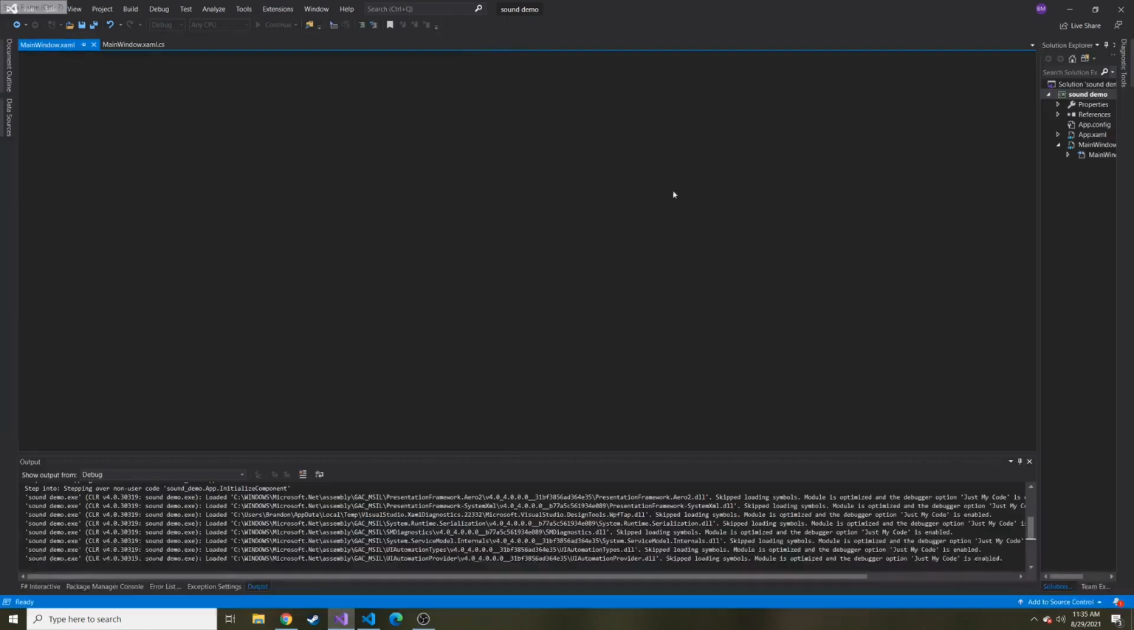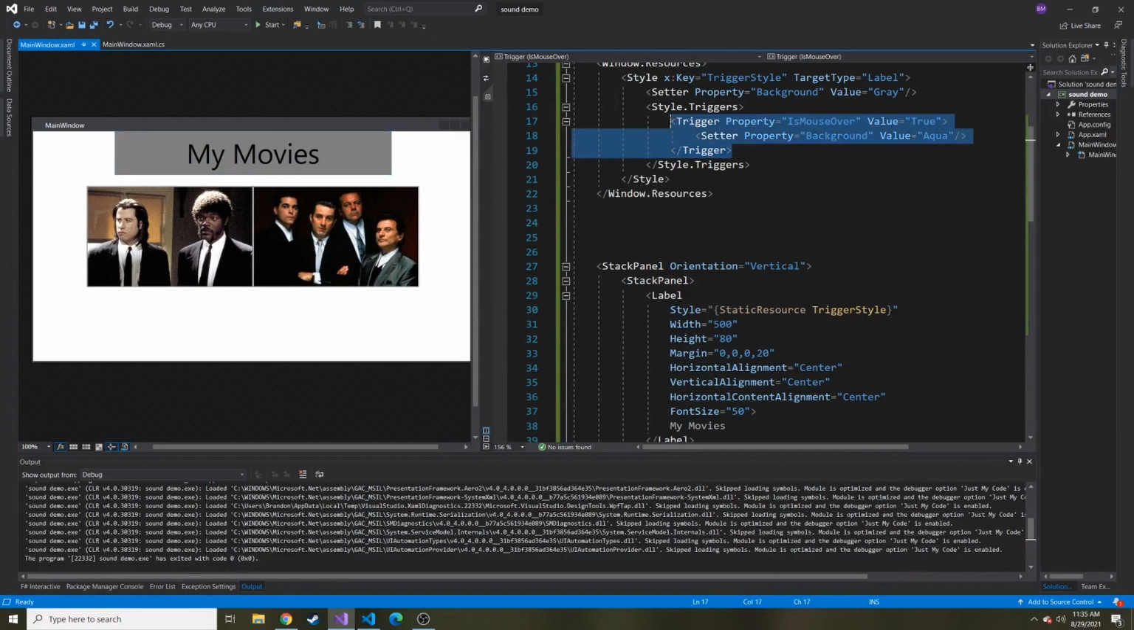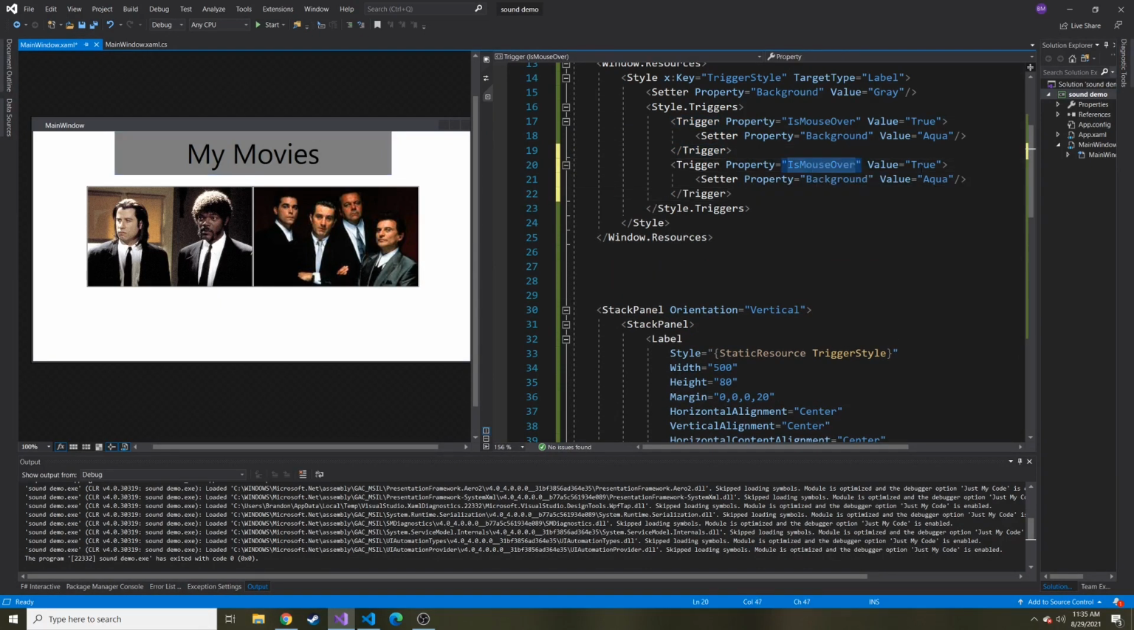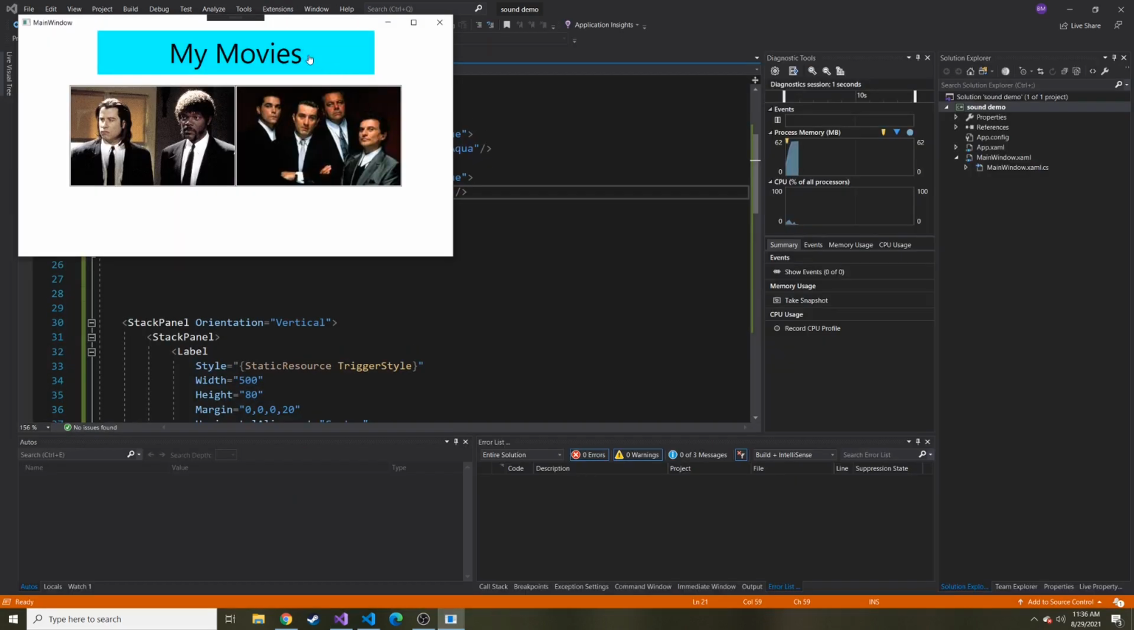Let's add another trigger just for fun. I'm going to copy this whole trigger because it's going to be basically the same. It's going to be IsMouseOver value equal to True. And now Property is going to be Cursor, and then the value is going to be Hand, meaning whenever I hover over it, it's no longer going to be this arrow, it's going to be the hand. So let's try that. And here we go, it turns aqua and it now has the hand as the cursor.